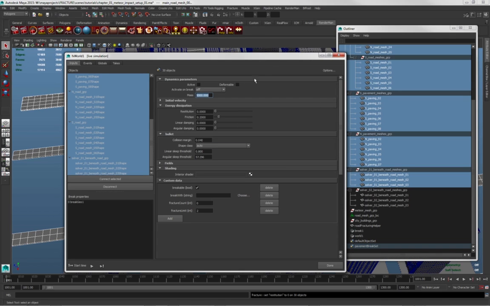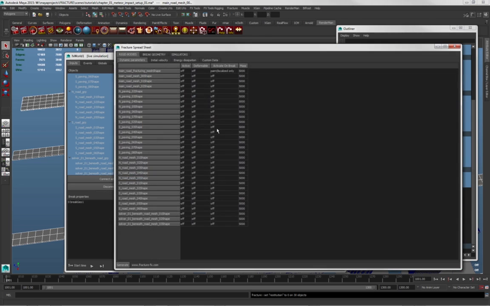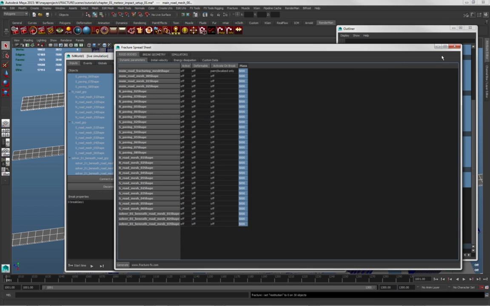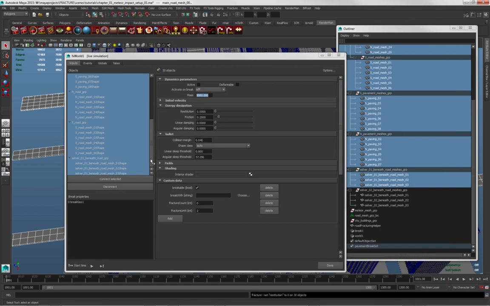So you can also do this through the spreadsheet. If you go up to the fracture and then spreadsheet, you can change the mass in here and change a lot of other settings as well. But since the introduction of being able to select multiple objects in the object list and then changing the mass here and it propagating down to all of the others, I've just used it through here as opposed to going into the spreadsheet that often. There are other reasons why you would use a spreadsheet, which we should be covering in a future tutorial.